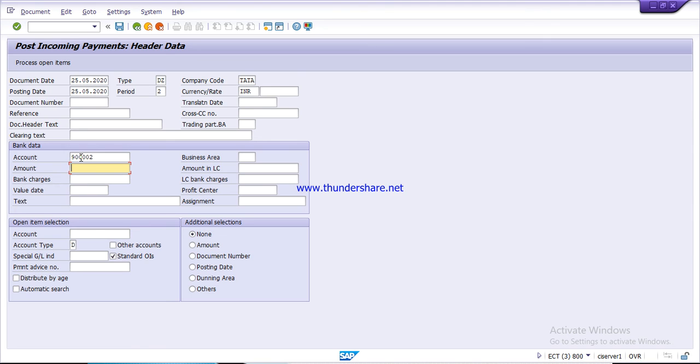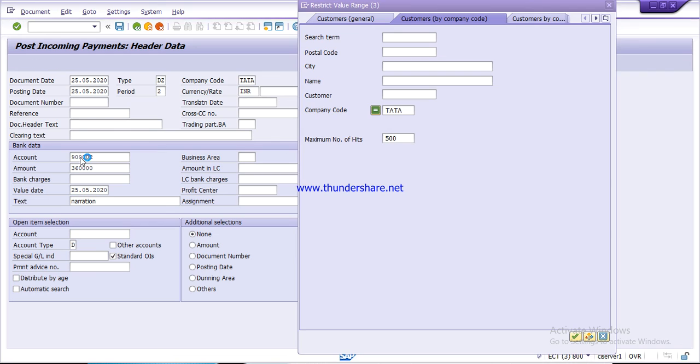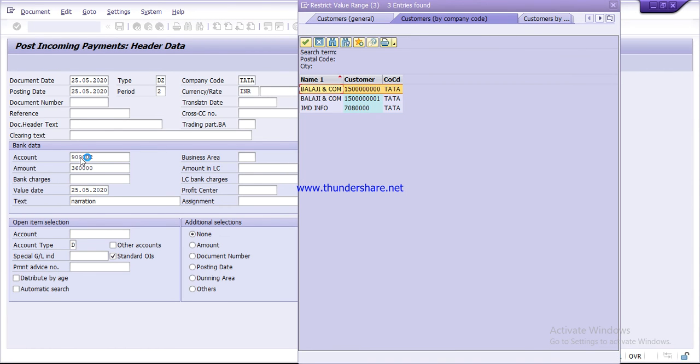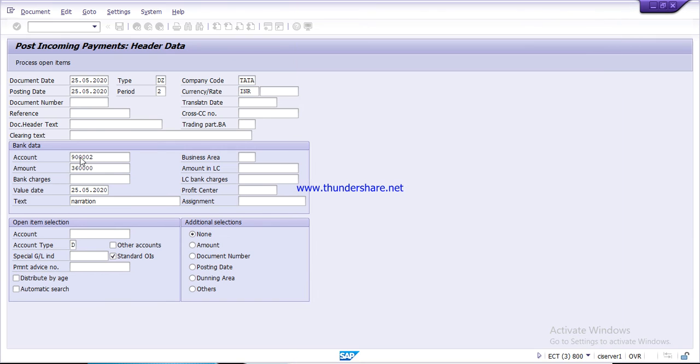Then give the amount. I am paying the remaining amount, which is 3,60,000. Give the value date 25th May. Here you can give the narration. Select your open item for your customer.